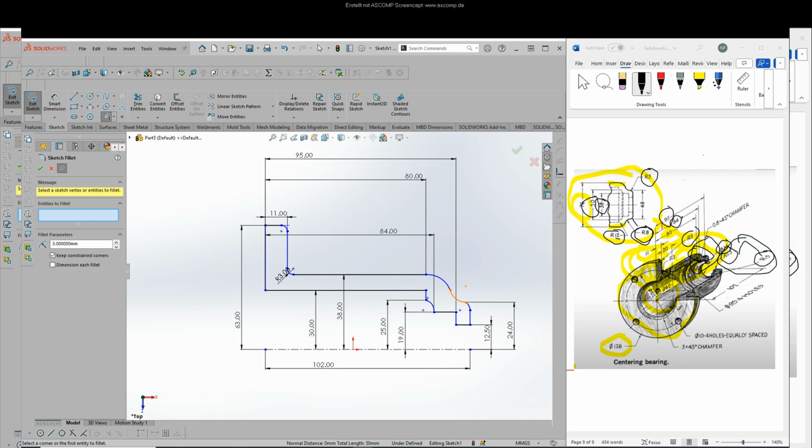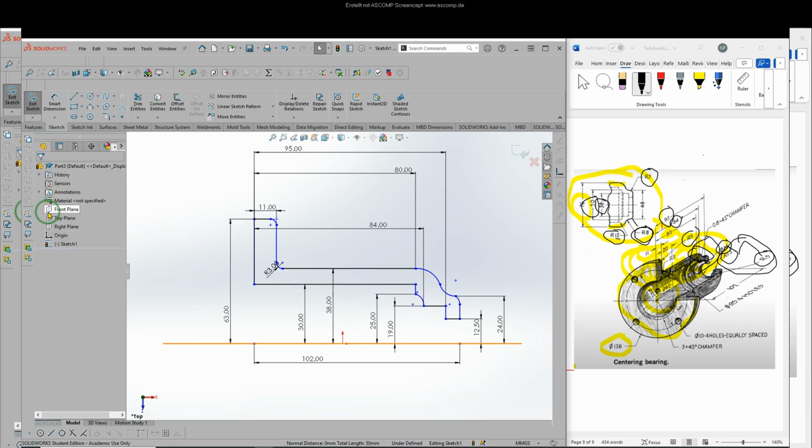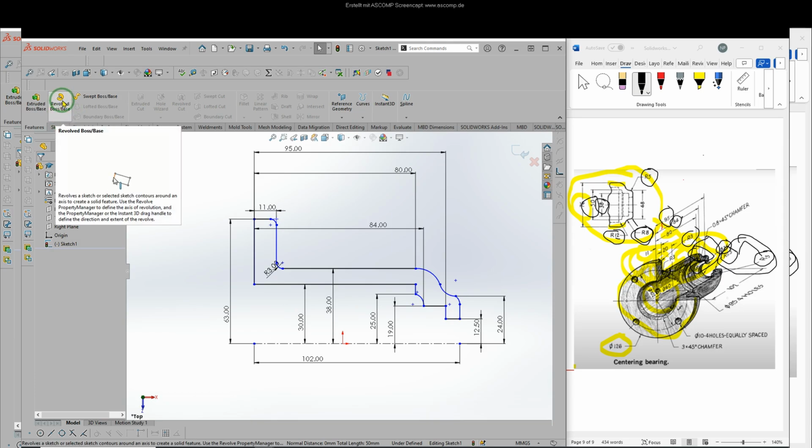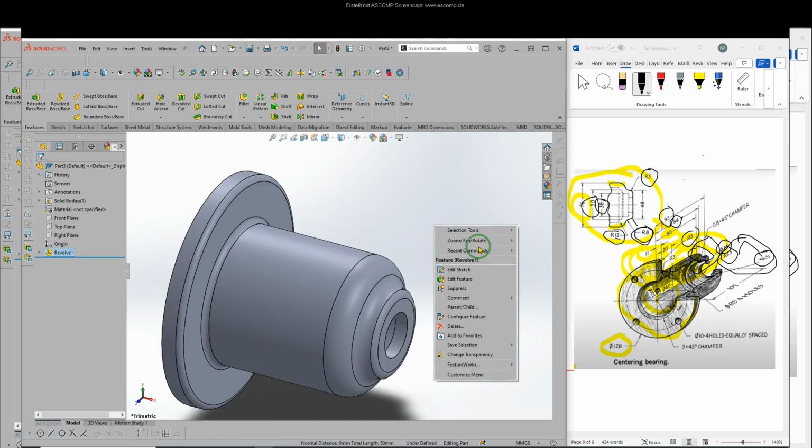Now that we have finished the sketch, it's fully constrained with dimensions, we are ready to move on to the next step. With our sketch complete, let's now apply the Revolve Boss feature to turn this profile into a solid 3D part. For that, first select OK. Go to Features. Here you can see Revolve Boss/Base. Click Revolve Boss/Base. Here our axis of revolution is this center line that we drew at the beginning. Okay, then select OK. So this is our solid 3D part.